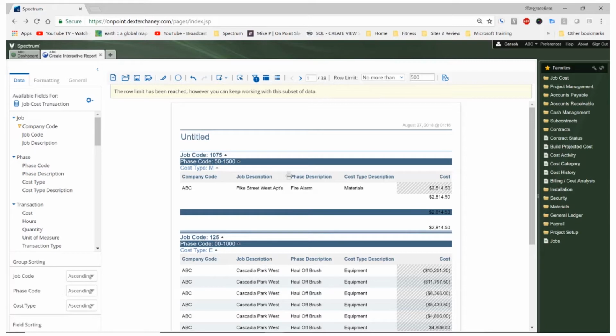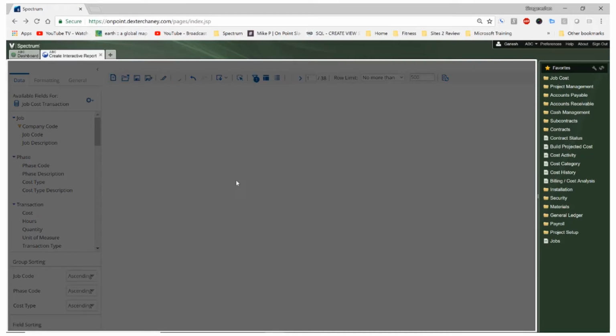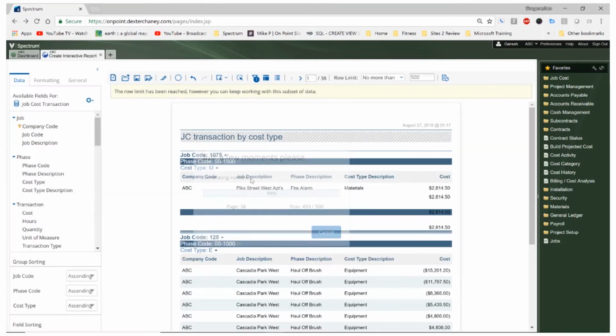I also want to export my report to PDF, but before I do that, I can also go ahead and change the title of the report. So I'll say JC transaction by cost type. And then I have my report title.